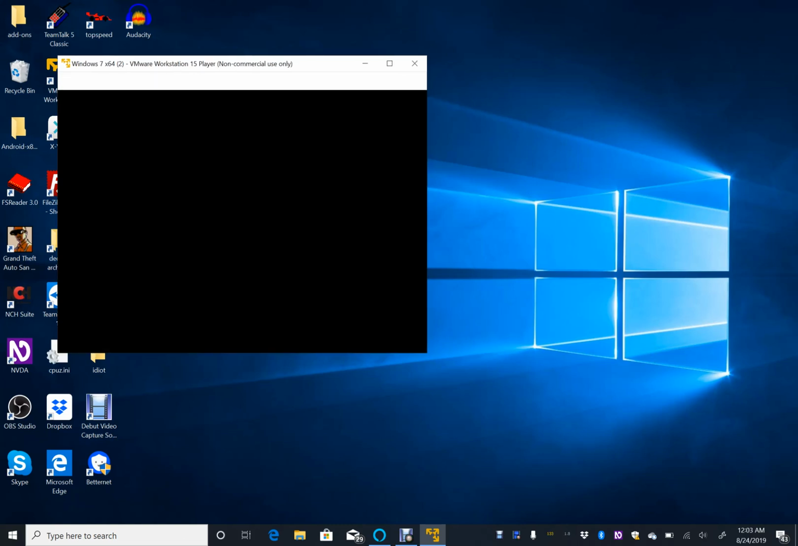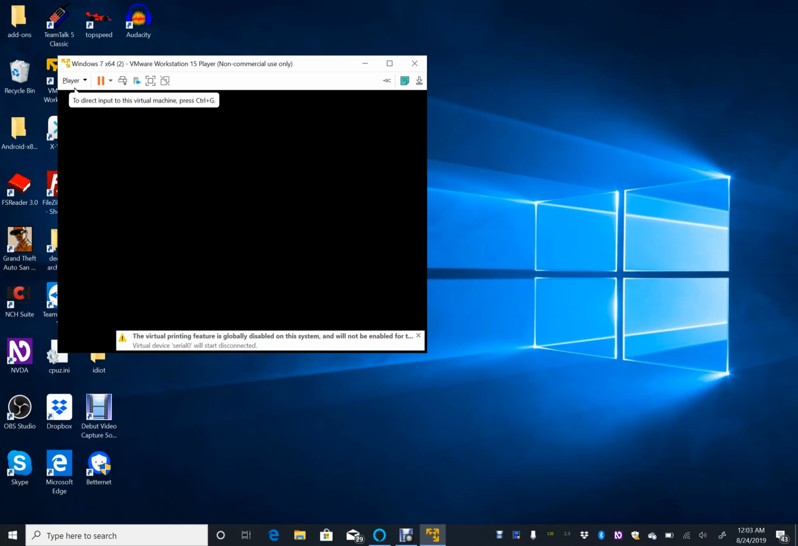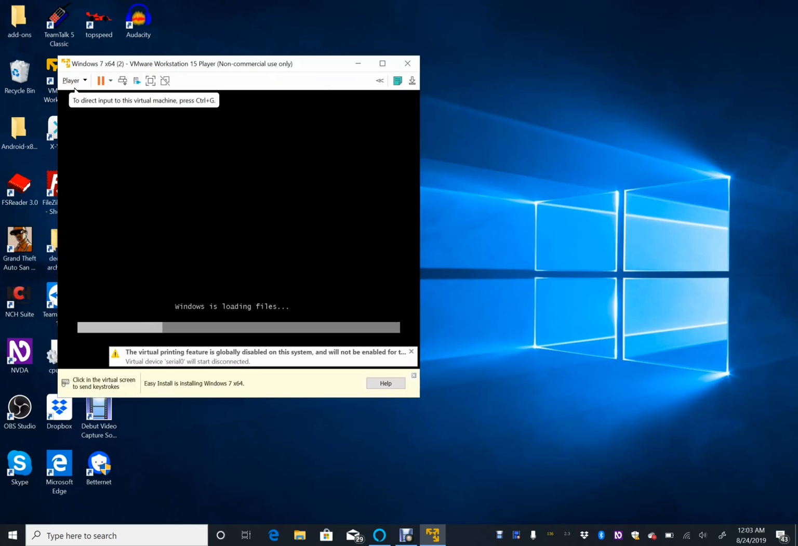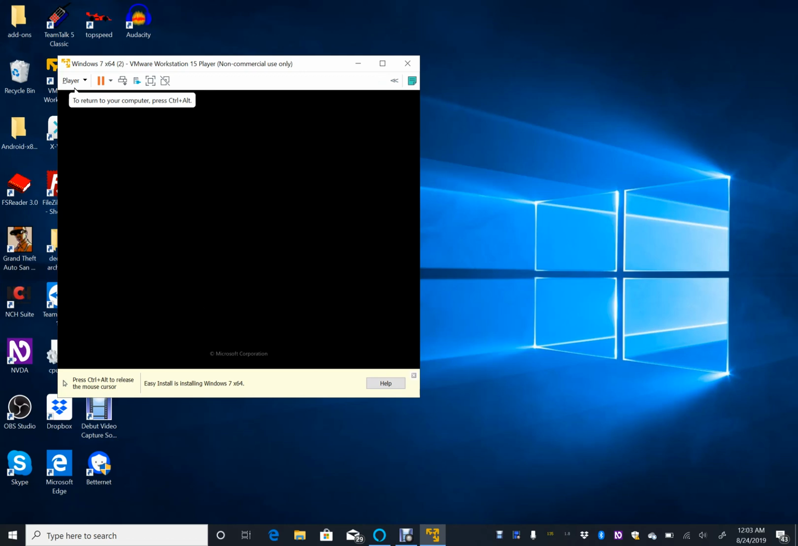VMware Workstation 15 Player. Non-commercial use only. Windows 7 x64 2. Now I'm going to take control of the machine by pressing Control G. Now this is the part where VMware is installing Windows right now, where this is going through the Windows installation. So it's going to restart several times, and then we'll be on our desktop.